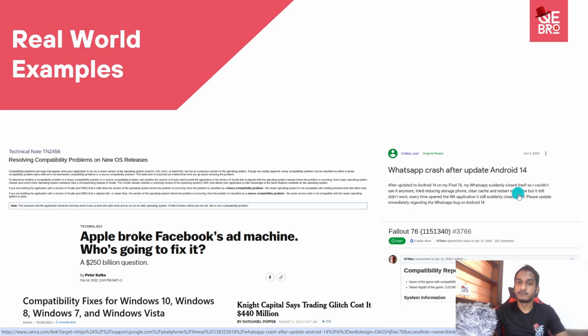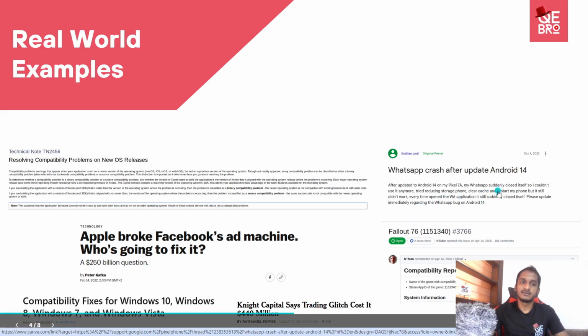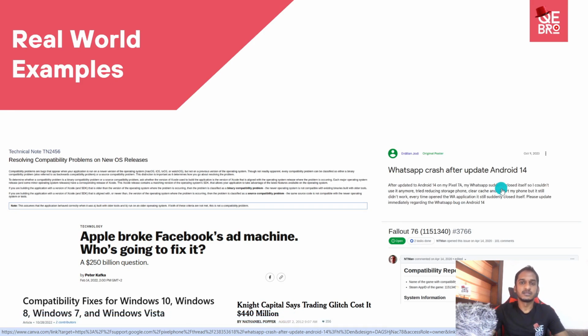I hope now you have a very clear idea, and now you know why compatibility testing is important, because you can see in numbers, Facebook lost about $250 billion and Knight Capital lost about $40 million overnight due to these compatibility issues. People will rarely think about the compatibility aspects, but now you can see when you compare it with numbers, compatibility testing is very important, similar to the functional testing.